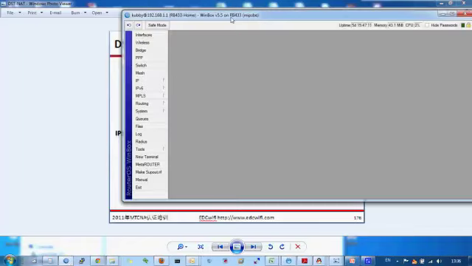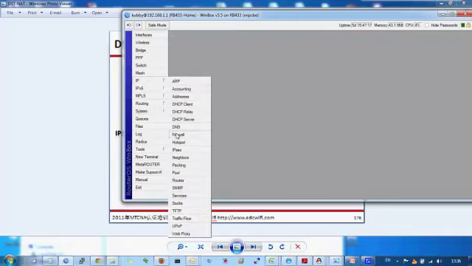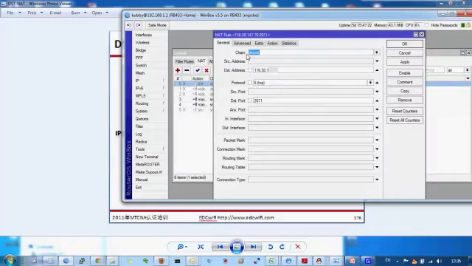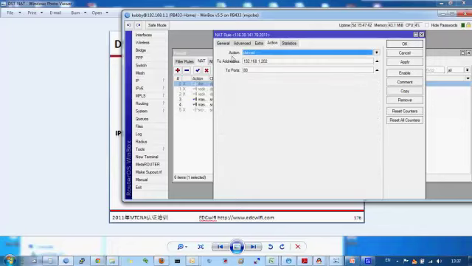This is my router. How to configure it is very easy. Press IP, firewall, NAT, and then input the chain destination NAT, and then the destination address is our public IP address. The protocol is TCP, and the port we already decided is 1999. And then the action, I will put the action as DST NAT. And then this is our camera IP address and our camera port.